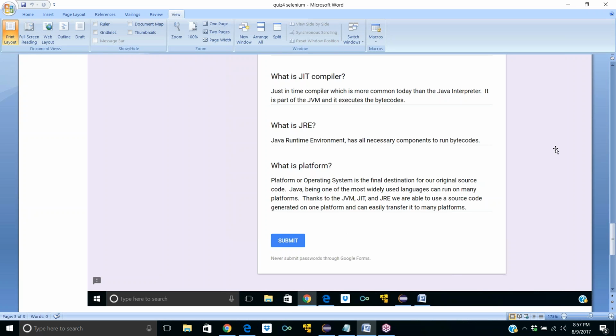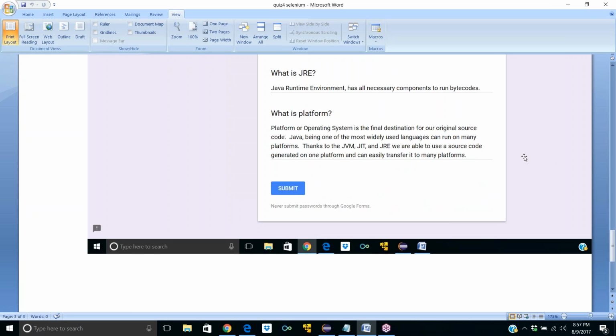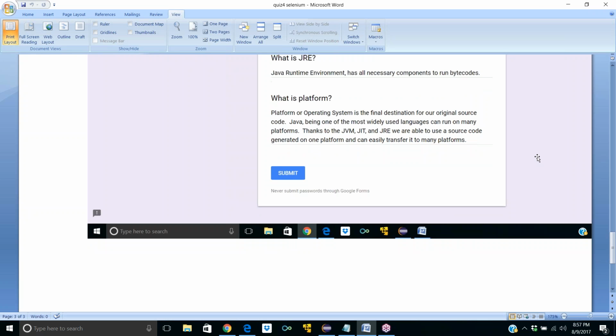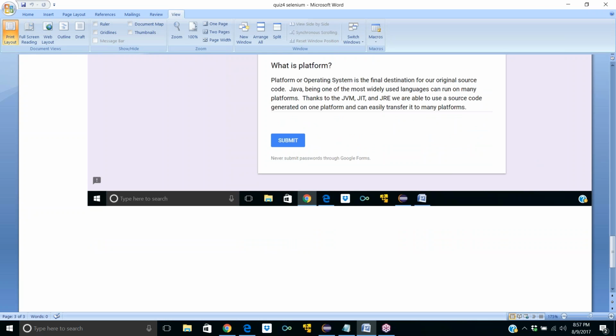Two more questions we were asked. What is JRE? That's Java Runtime Environment. It has all the necessary components to run the bytecodes. And the last question he asked us was about platform. What I took that to mean was platform or operating system is the final destination for our original source code. Java, being one of the most widely used languages, can run on many platforms. Thanks to the JVM, JIT, and JRE, we are able to use the source code generated on one platform and easily transfer it to many platforms.